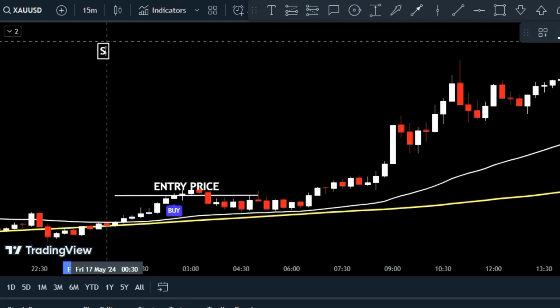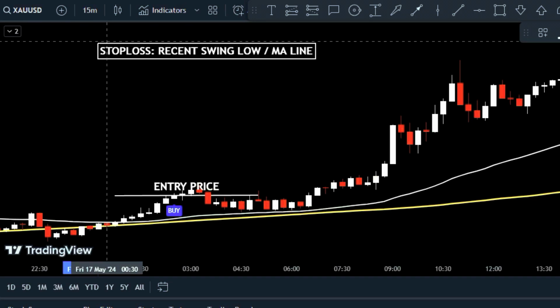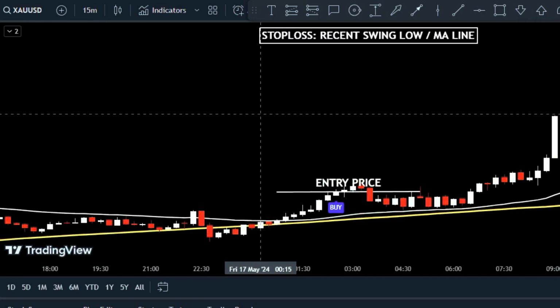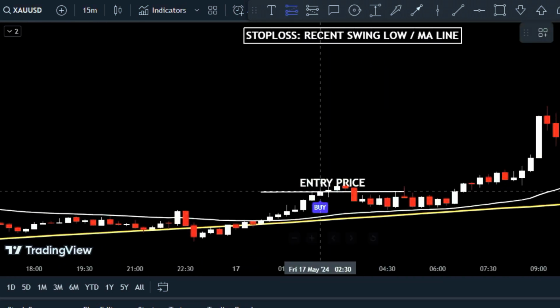But wait, there's more. You also need to manage the risk of your trade by setting the stop loss. You can do this by using the most recent swing low of the market, or alternatively, set the stop loss below one of the moving averages line.